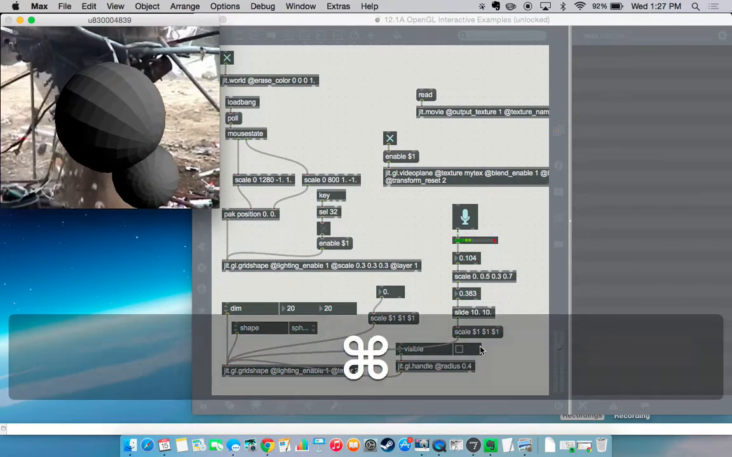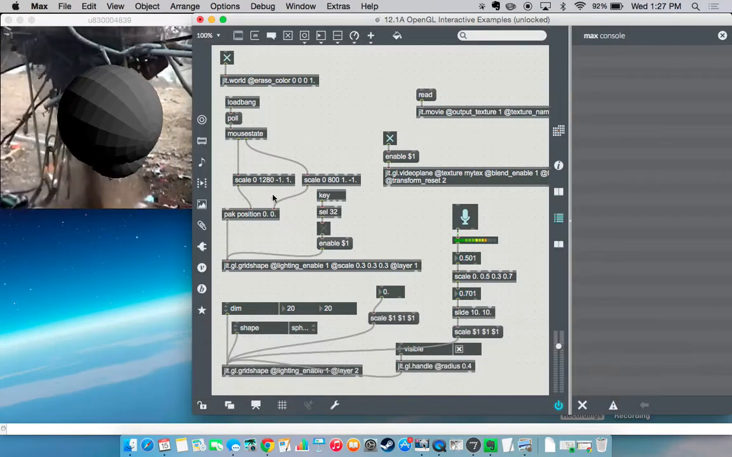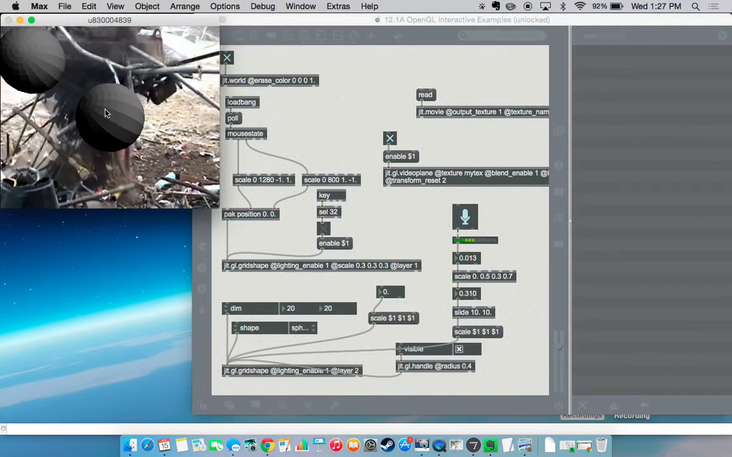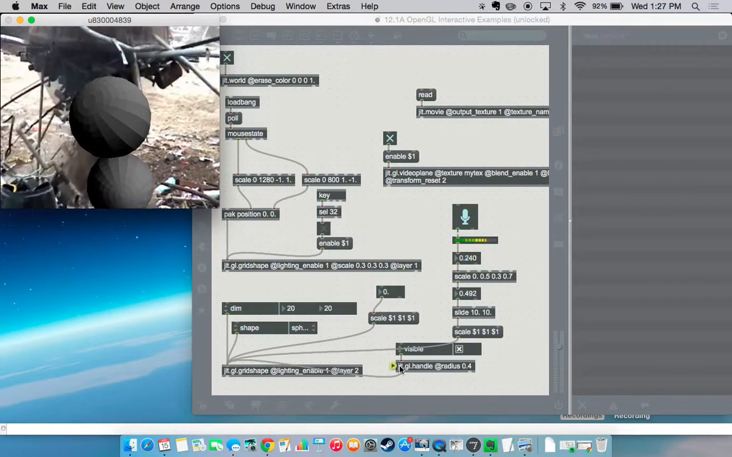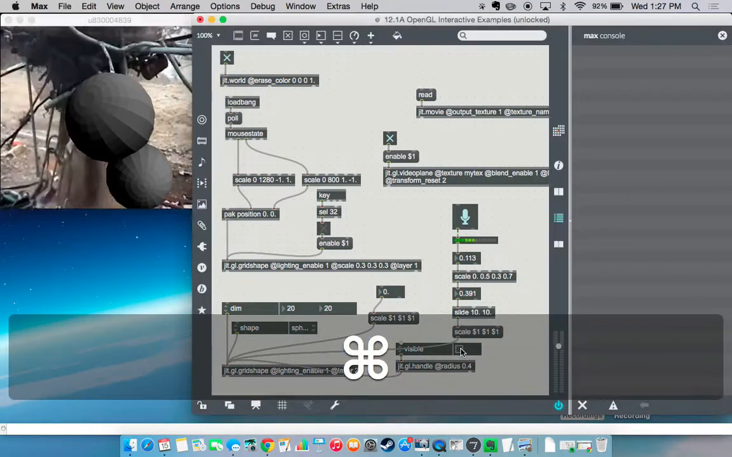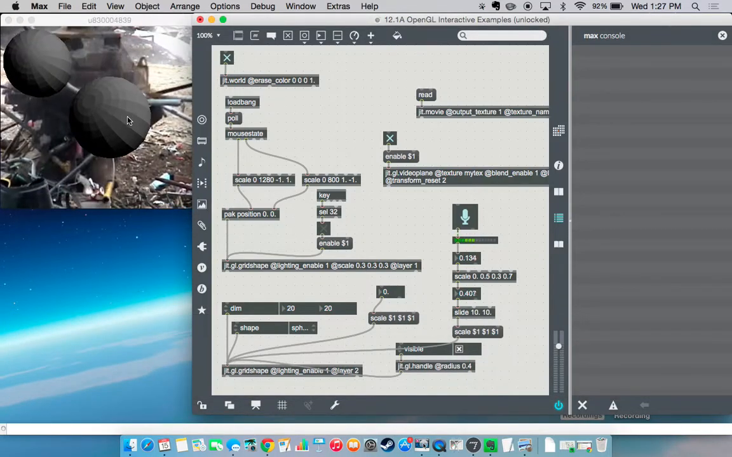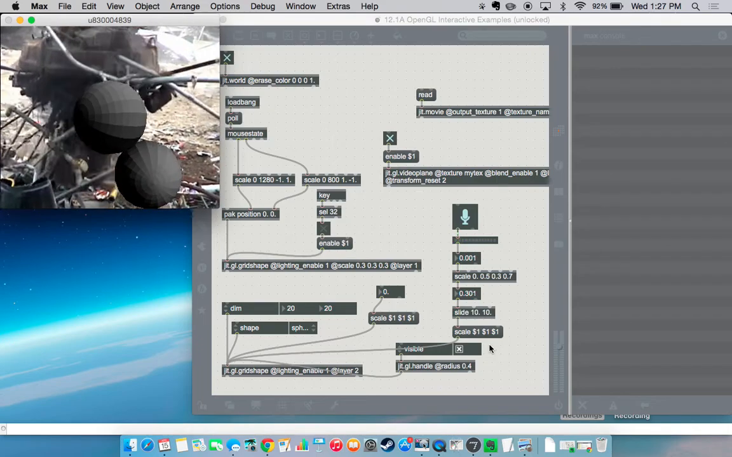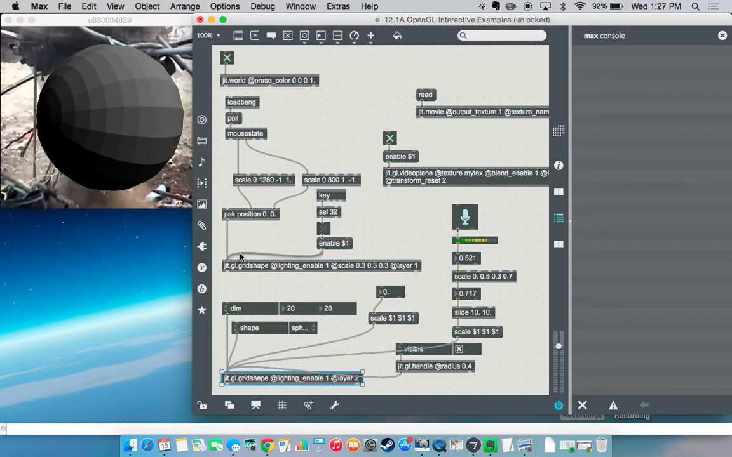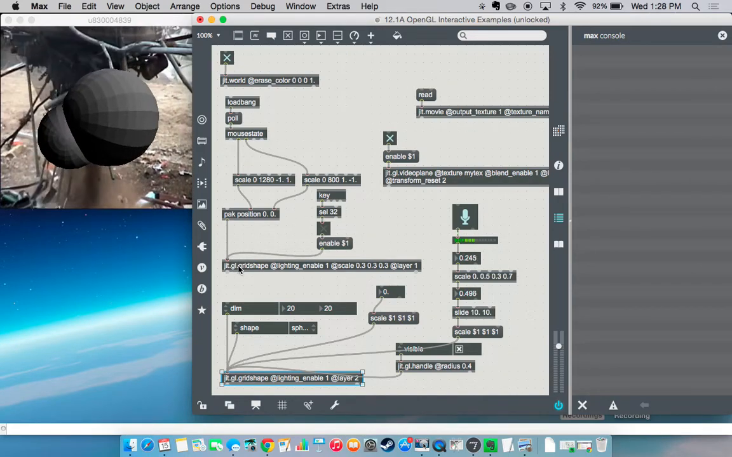If you're making things interactive, you probably don't want to see that JIT-GL handle. Wait, how'd you do that? Right click on the inlet for JIT-GL handle and click on visible, and then you can just uncheck the box for visible, and that will make it disappear. All right, so you got that handle. Let's add a handle to the other one too.